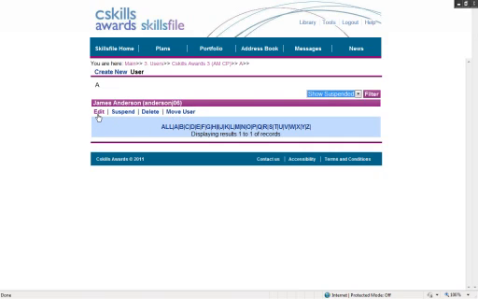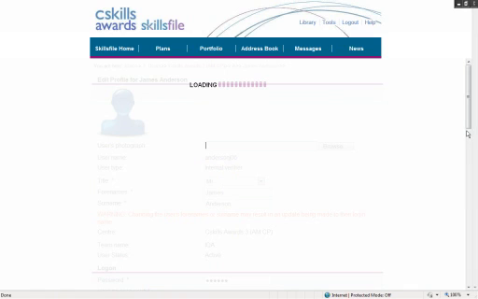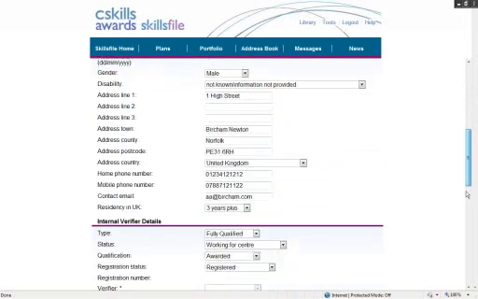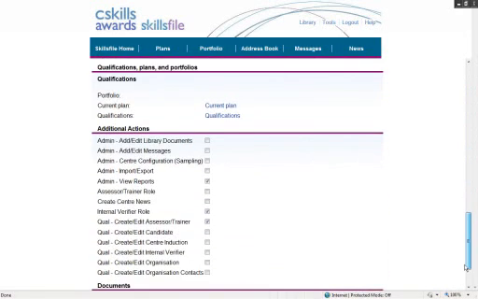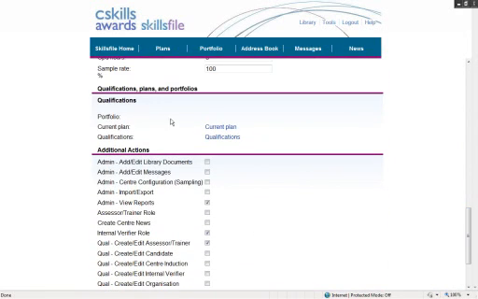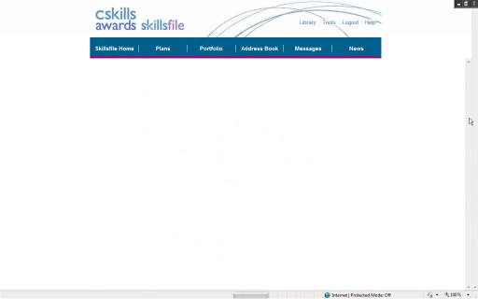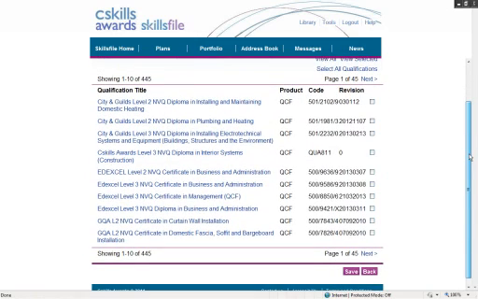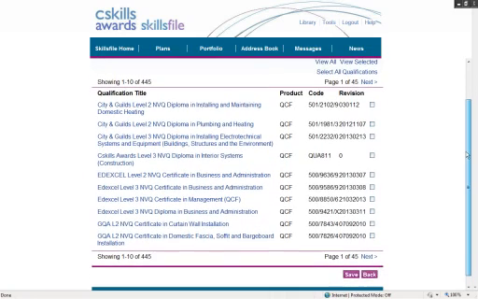Now once you've got to this stage, you need to go back in and edit. So the person has been created, you've got all their details, but you'll notice now there's this extra option of qualifications, plans and portfolios. You need to click qualifications and select the qualifications that he can verify. This is to ensure that he doesn't inadvertently verify any assessors or qualifications he's not registered to do so.